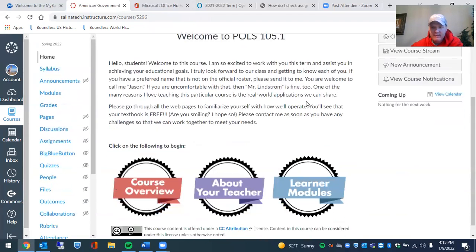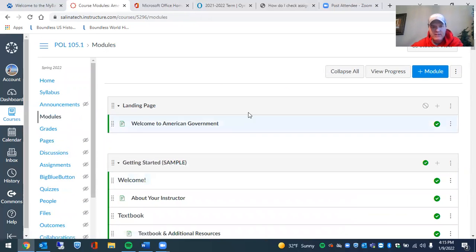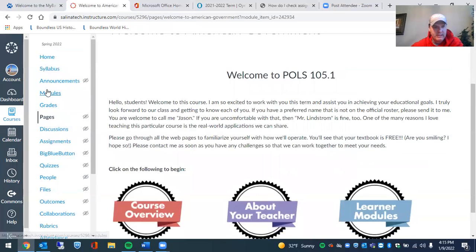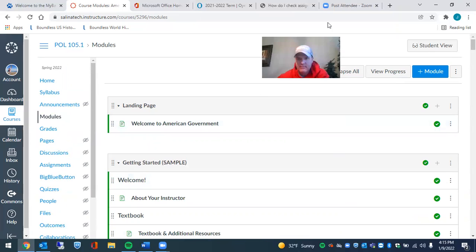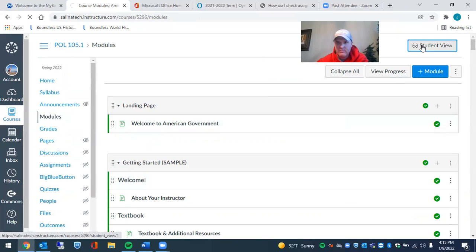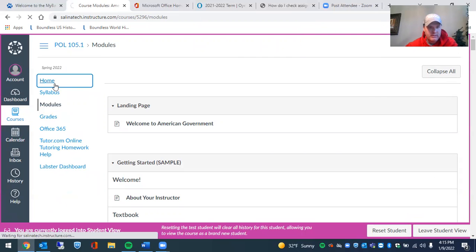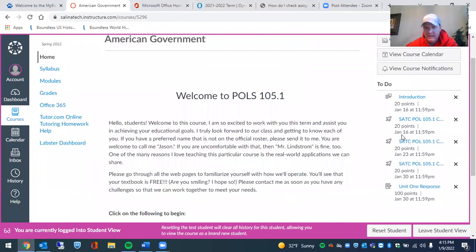And then finally, let's talk about the important stuff for you guys, these modules. I'm not sure how you view everything when you come in, but basically if you go to the modules, this is how I have it set up. Actually, let me pull this up as student view so I can show you what you'll see. If you come in to home, you have your assignments over here on the side, and that's awesome.